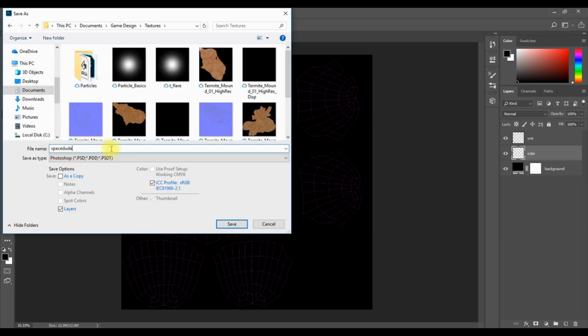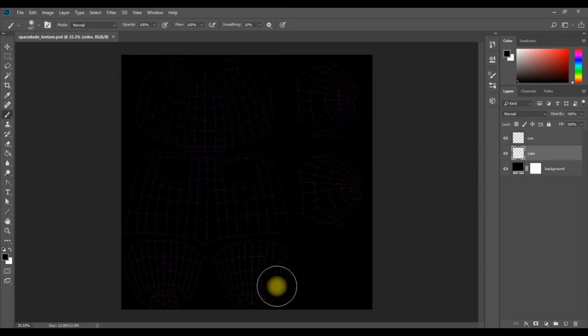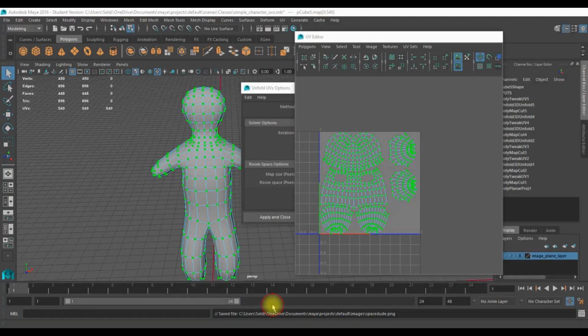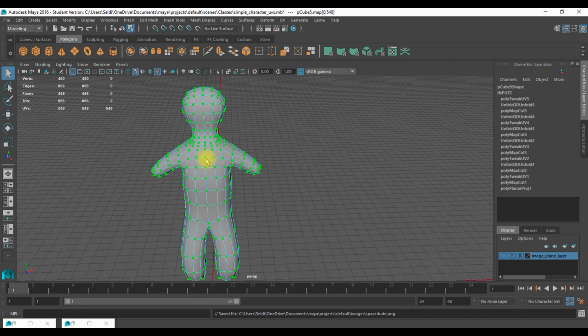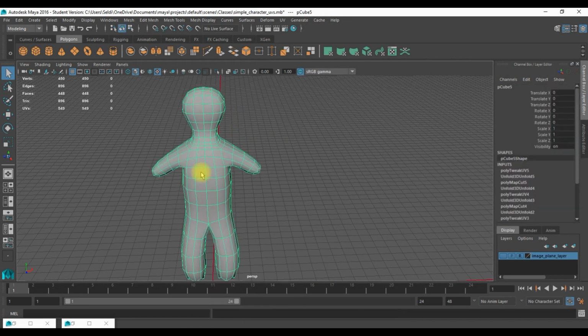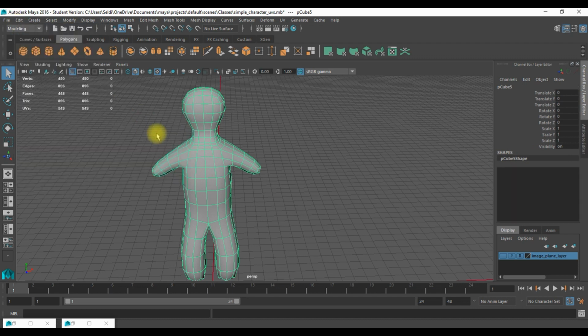Alright, so I'm going to call it SpaceDude_texture. And I will save this as a PSD file for now, so I'll go ahead and hit save. I'm going to go back to Maya. Go ahead and minimize this. I'll go to Object Selection, and I will clear this history off just because it's something I want to do later. So delete by type, history.